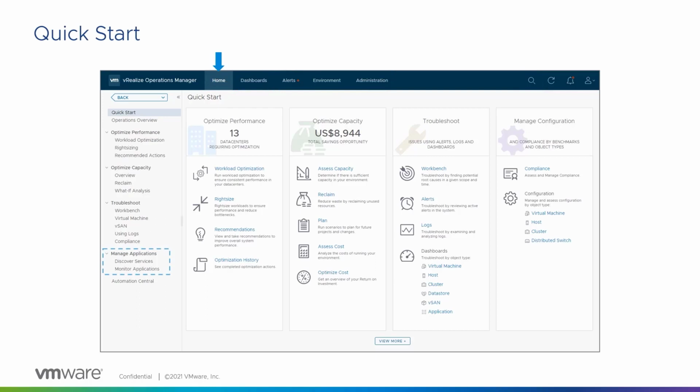And taking a look at the last two items on the left-hand navigation menu, we have all of the application-based features. So our service discovery, which means we can go out and see what's running on our virtual machines and get some basic information from those services. And then there's also the full application monitoring. So this is using the Telegraf agent to actually pull metrics from the guest operating system and from the various applications that may be installed on our virtual machine. So those are here on the left-hand menu.